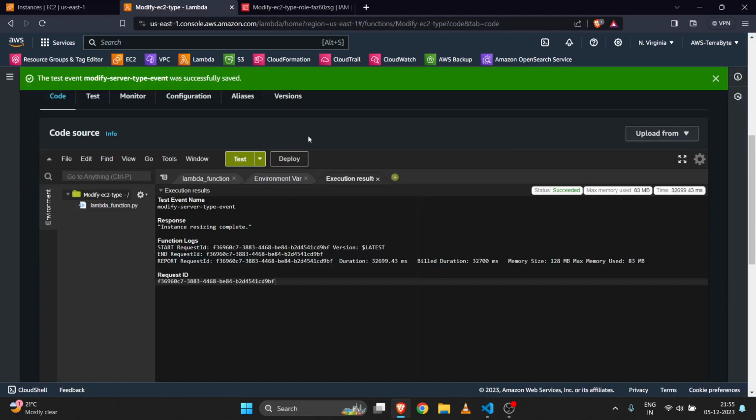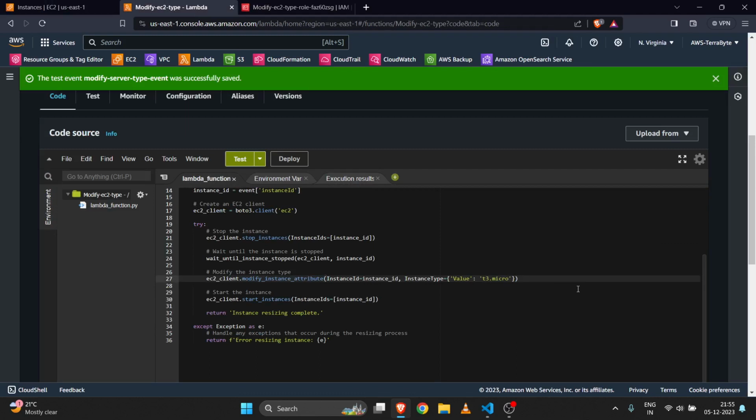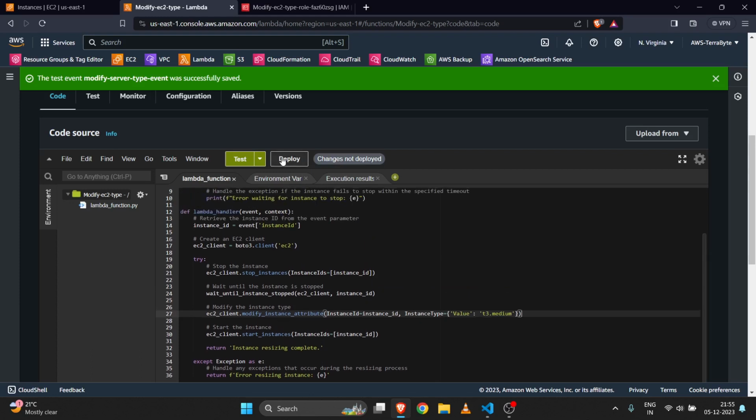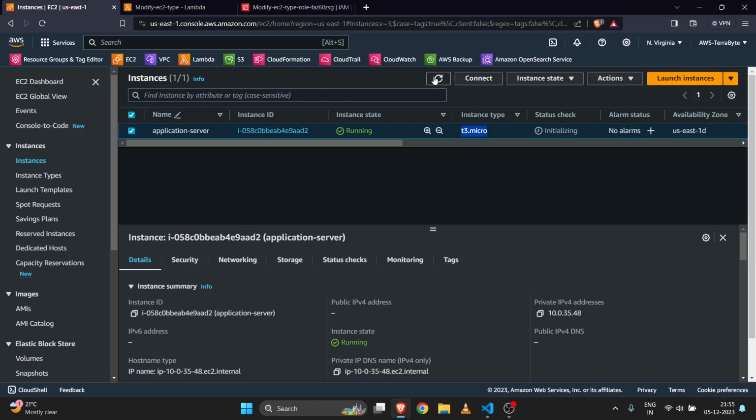So let me change the server type to T3 dot medium. And whenever you are making changes in this code section, always click on deploy so your changes will be reflected, and then you can click on the test option. The current T3 micro in the code I have configured to T3 medium. So let's see how it goes.